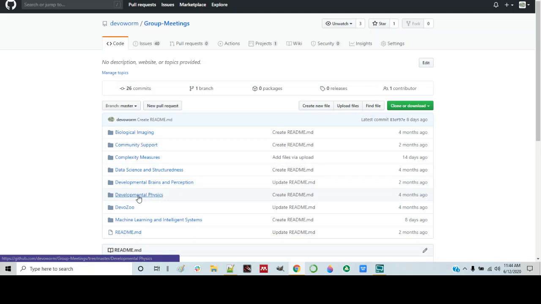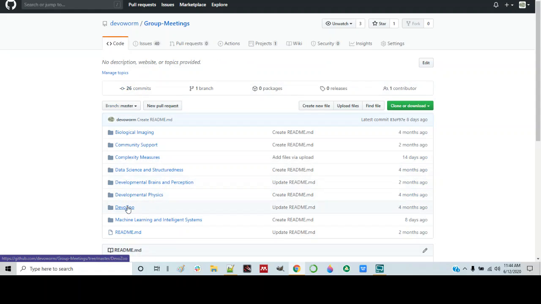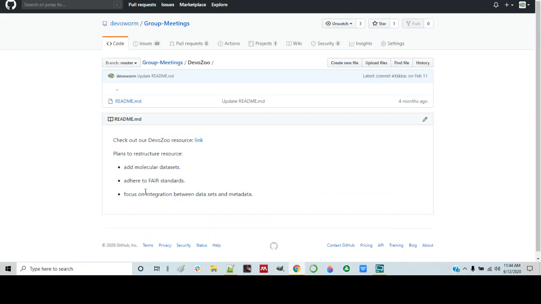We have developmental physics, which we talked about earlier. We don't have anything in that repo or in that folder. DevoZoo, which is of course the data that we have. This is where I was putting some of the plans to restructure the resource, but we're trying to move in a couple directions. We'd like to add in molecular data to our pantheon. We have a lot of morphological data, but we would like to have more molecular data in the style we have it resourced.